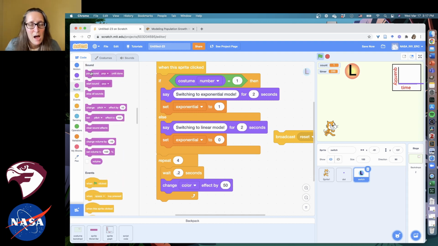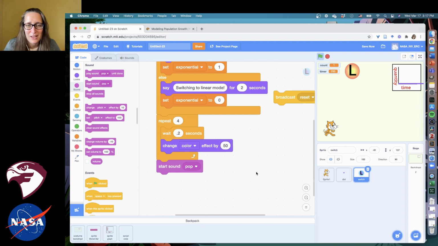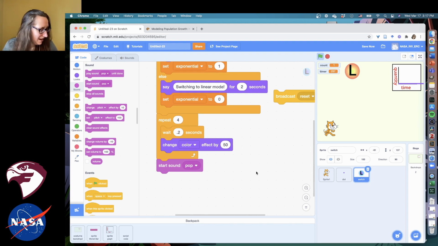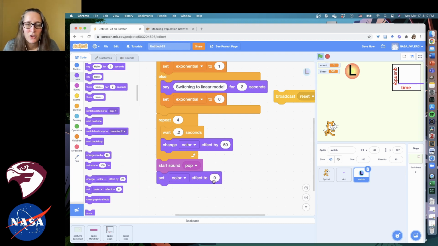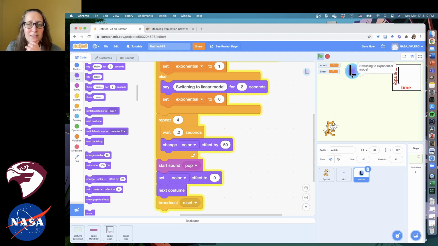Sounds are fun. Pop is the default sound always. And I'm just going to pull in start sound pop. You can have it make any sound that you like. It is not important at all. Then I'm going to set color effect to 0, just because I want it to go back to its normal color effect. And then I'm going to have it go to the next costume. At that point, I want it to broadcast reset. So let's hopefully start over.